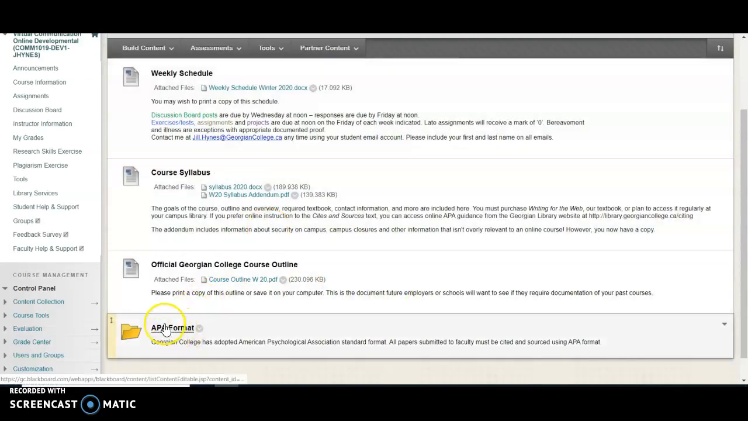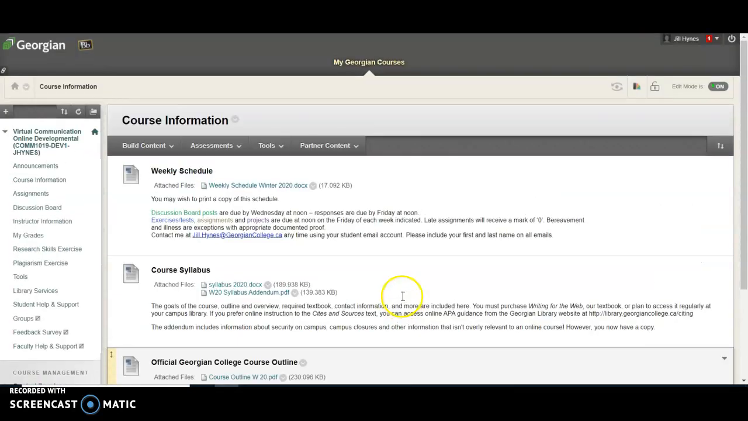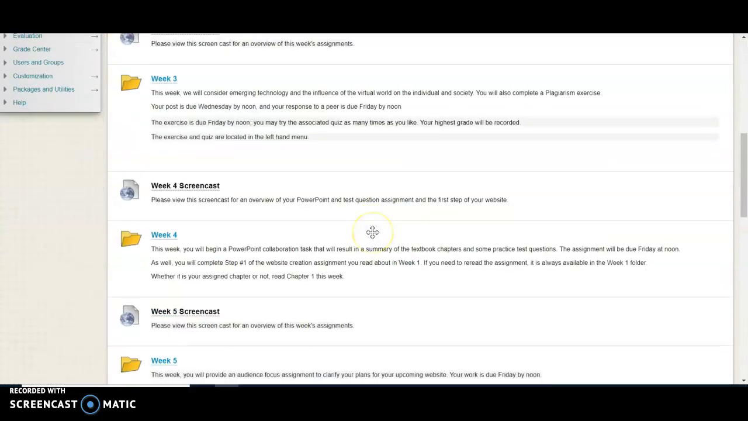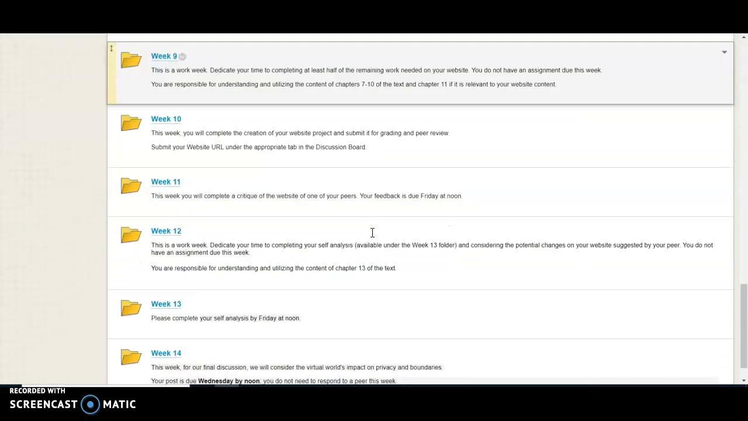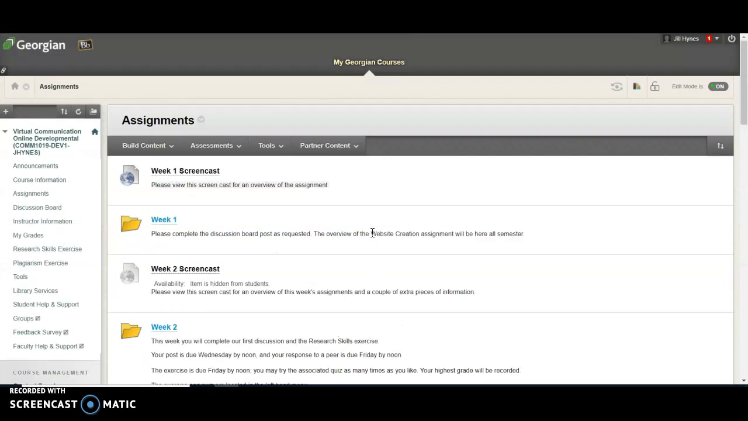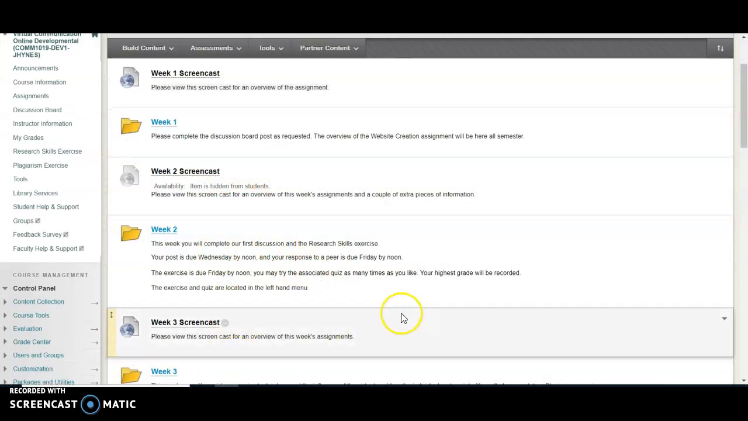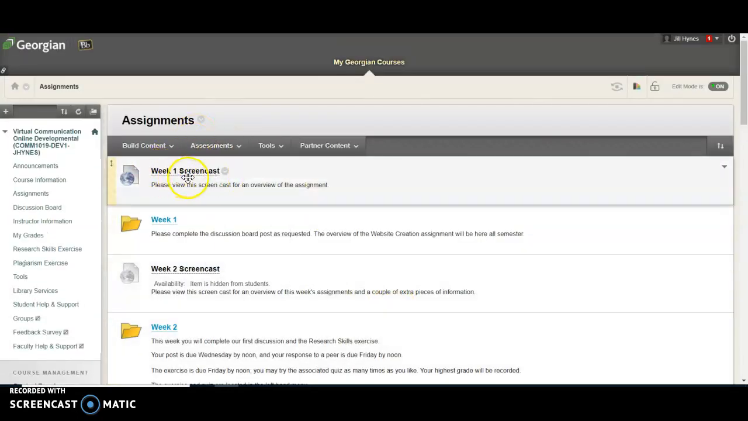Last piece here is just a link to APA format. It's just going to permanently be here so it's easily accessible for you if you need to get to that page. The other piece I want you to look at is the assignment page. As you see, your weeks are broken down throughout the semester, pretty standard. Most of the weeks, especially for the first half of the semester, come with a screencast or an audio cast. Some of these are not going to be available until I get them updated. Okay, but week 1 is ready to roll. So after you finish listening to this, you can get in there and start looking around.